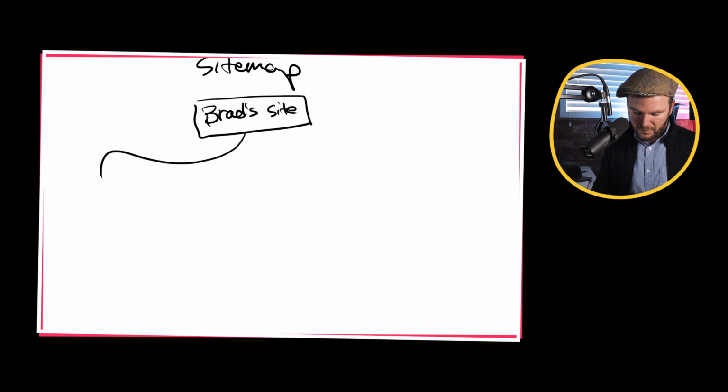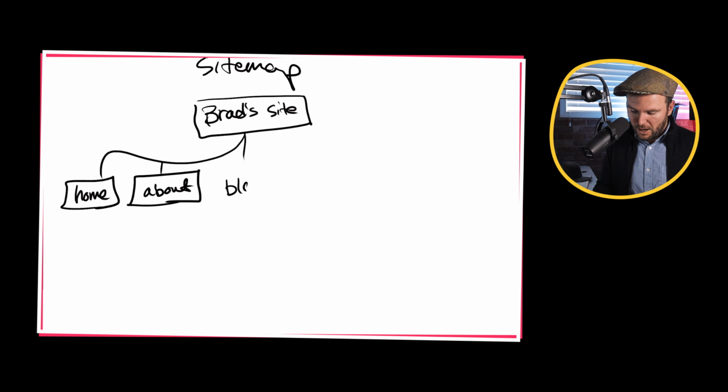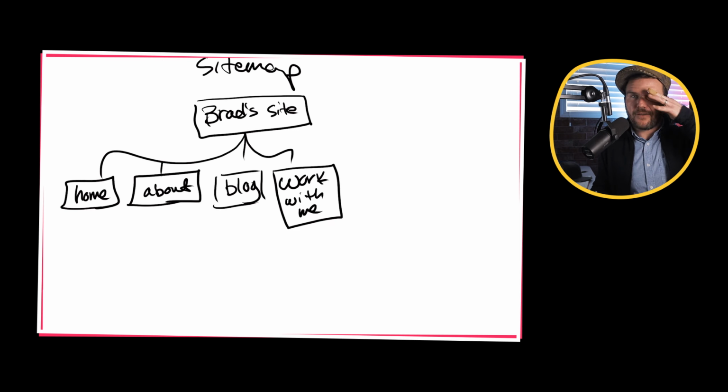And then we're going to do home. Okay, and what's next? About. And then what's next? Let's go blog. What's next? Let's go work with me. Okay, these are the top level pages. When I put it like this, Brad's site, and these lines I'm drawing here are kind of like the primary navigation. This is what you're going to see in the top navigation bar.